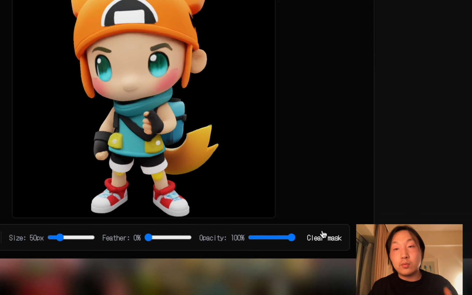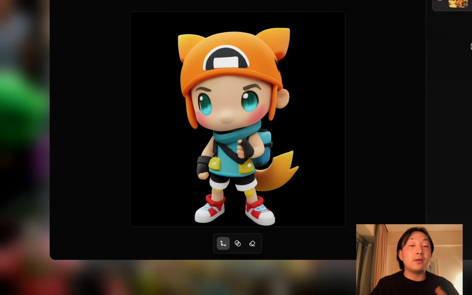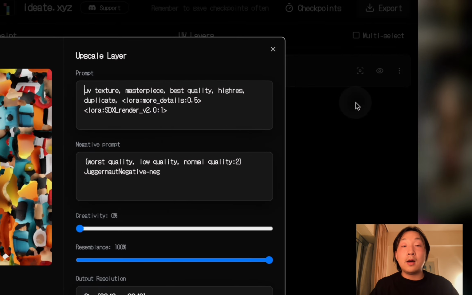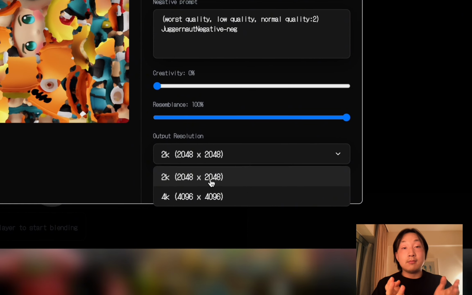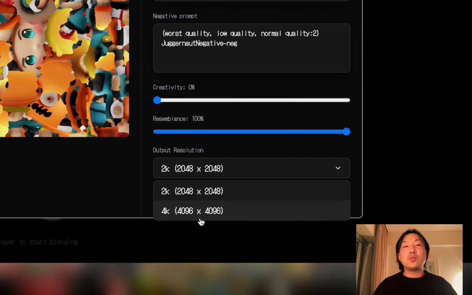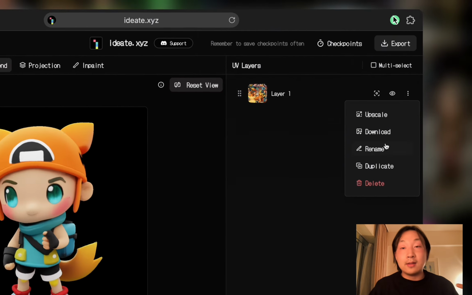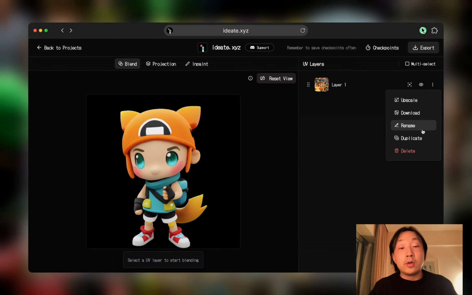With the layer drop down button, you can upscale this current layer to 2K or 4K. So if you're happy with the initially generated texture, but you just want it to be higher definition, this is a great way to do it right away. You can also download that one layer, or do more modification, for example, rename the layer, duplicate the layer, and delete the layer.